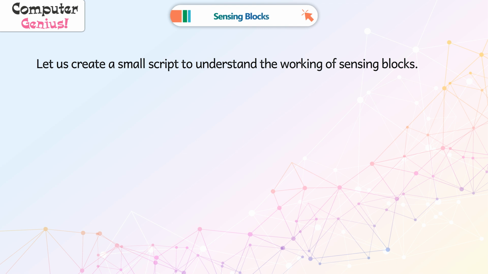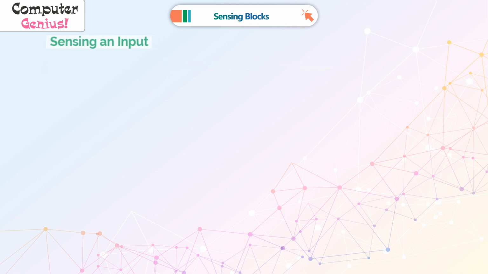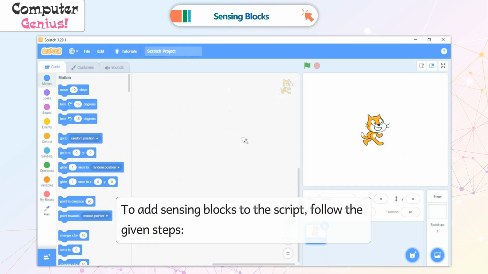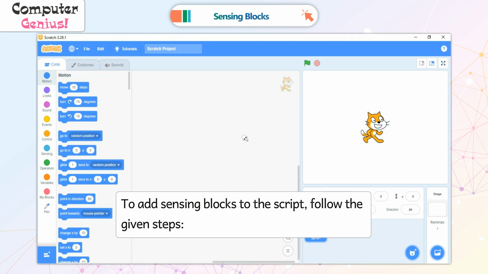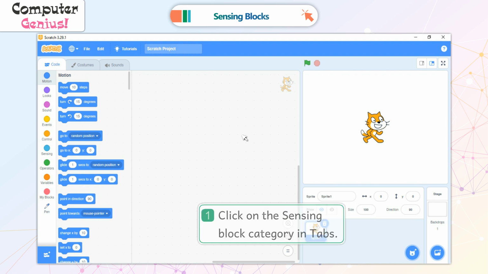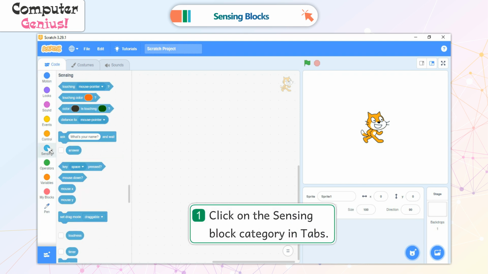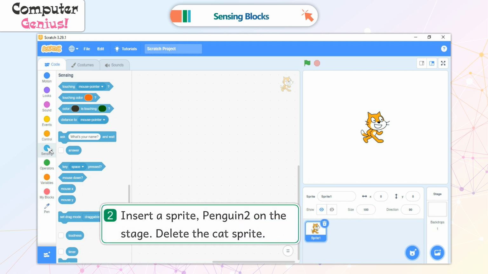Let us create a small script to understand the working of sensing blocks. Sensing an input. To add sensing blocks to the script, follow the given steps. 1. Click on the Sensing block category in tabs. 2. Insert a sprite, Penguin 2, on the stage.